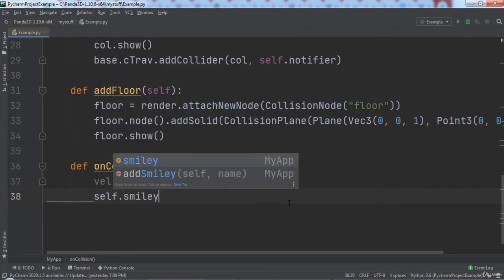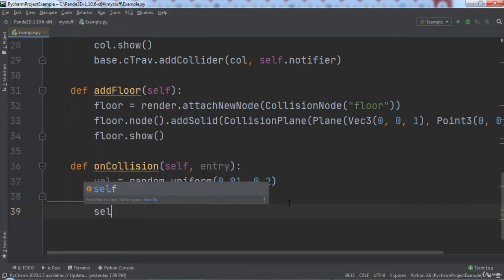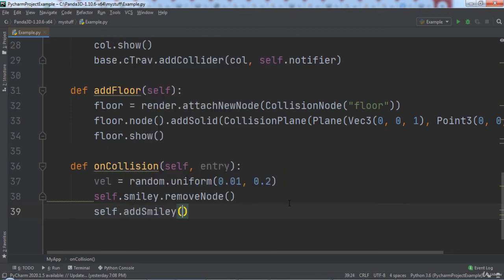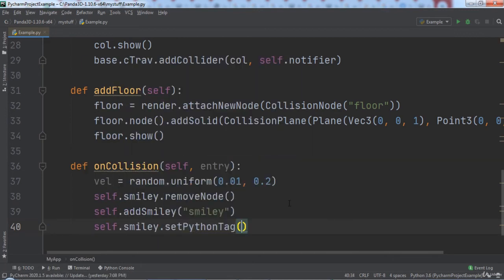Then we will call self.smiley.removeNode. This is because now that the frowny face has collided with the trampoline, we want to show it as a happy face. Next we will call self.addSmiley and pass in the string smiley to create a smiley face. After that we will type self.smiley.setPythonTag and pass in the string velocity as the first argument and vel as the second argument.